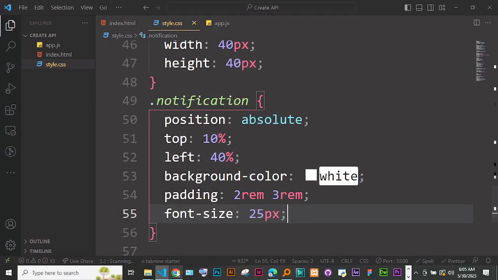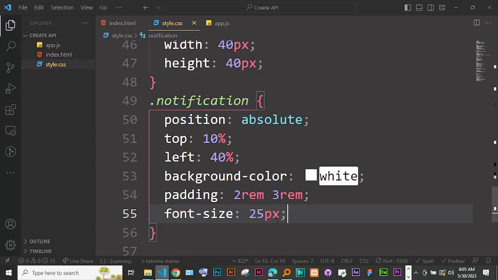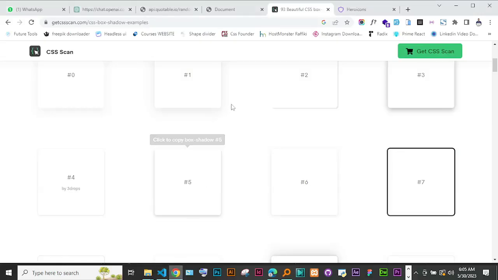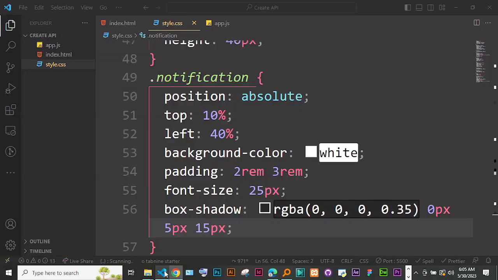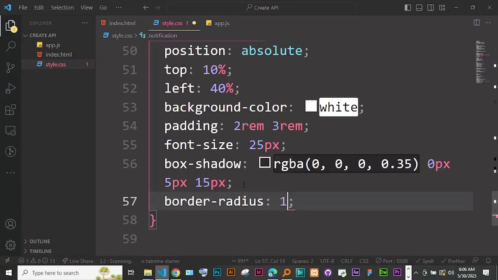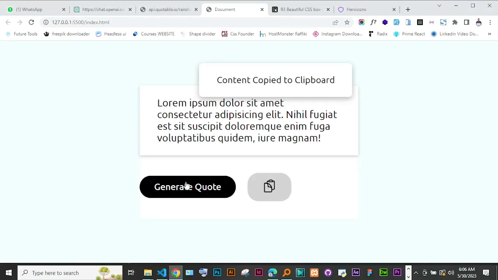Okay, so I'm just going to also give it this box shadow, and I'm just going to look for this one. Just give it a box shadow like so, and let's look at it. Okay, it is looking nice. Let me give it a border radius of like 10 pixels. It should be okay. Yep.